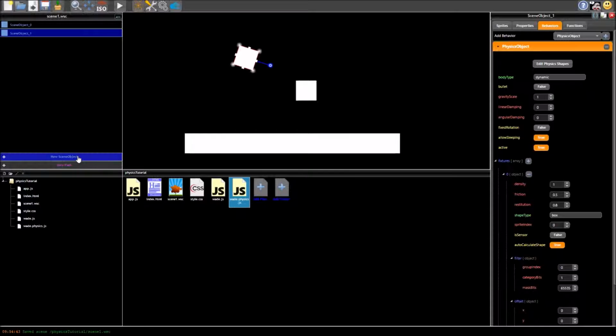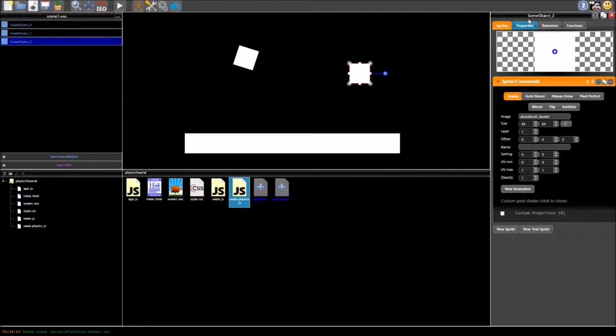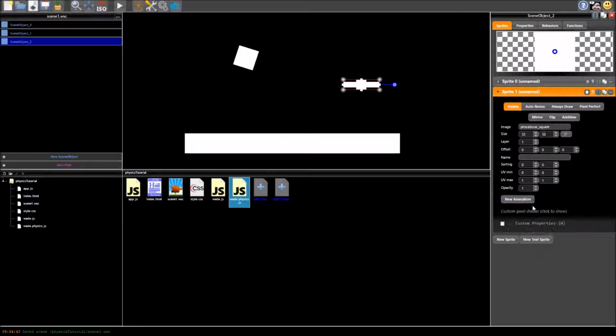Let's create a new scene object. And this one we are going to add a second sprite. So I'm just going to make this sprite a lot narrower and maybe a little bit wider. Well, that should do. And I want to create my new sprite now, so new sprite. I'm going to make this tall. I'm going to give it an offset, and I'm going to move it to the left.